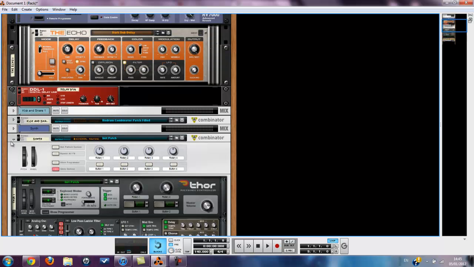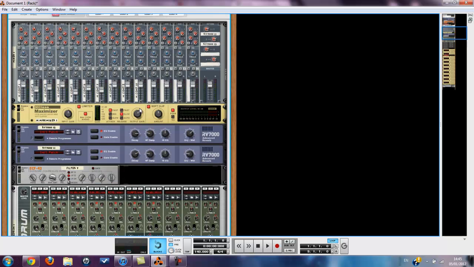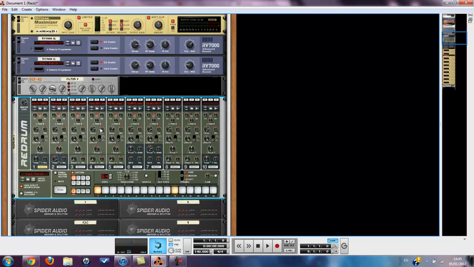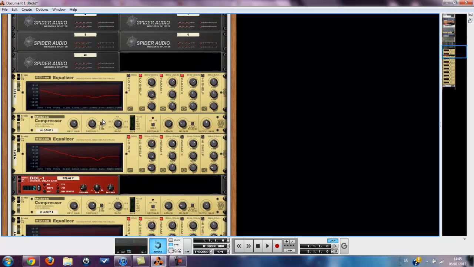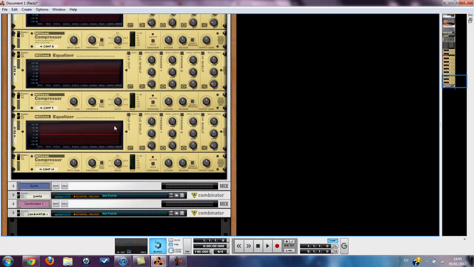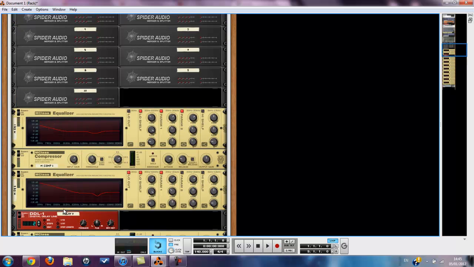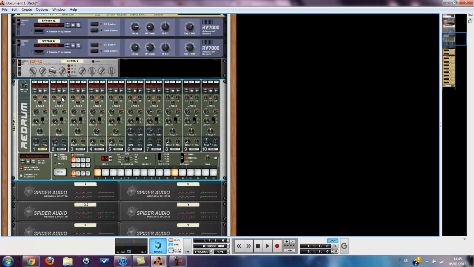I'll show you the patch that I use really quickly just to show you what I mean about the lots of work on it. You just spend ages making a patch, and you will get the sound that you want. This is basically what mine looks like. As you can see, there's plenty of EQs, compressors, a wee bit of delay for the snare drum. And we've got plenty of splitters here. Each of those splitters is connected up to a channel on the Redrum.